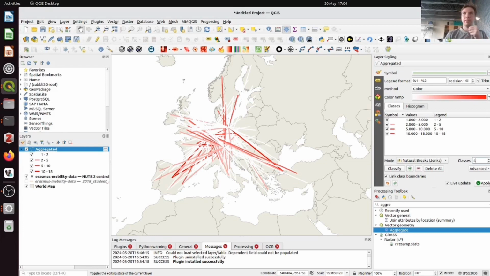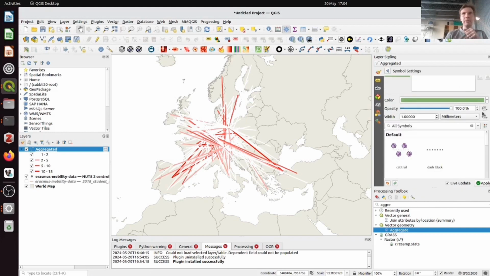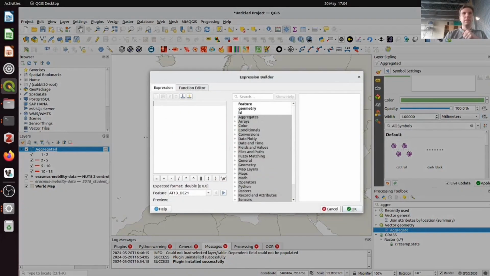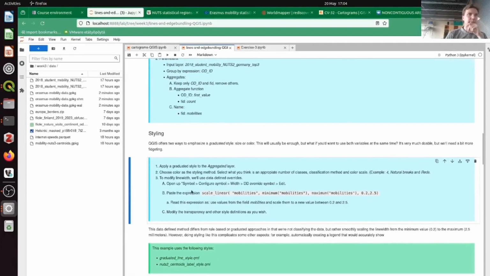So we want to modify the size of the line connections as well as the color at the same time. So we can do that again with the data-driven overrides. So if the width is now just a flat number 1, we can actually say that it should use the mobilities information to scale those values flexibly. So I copied now this expression.